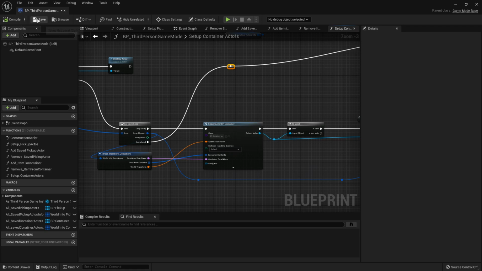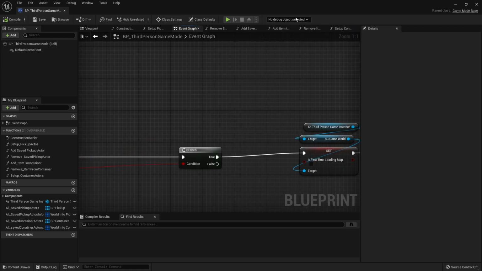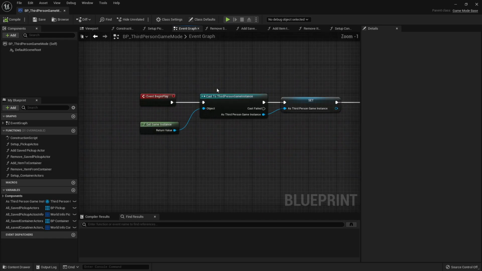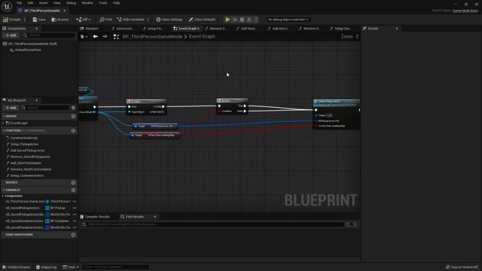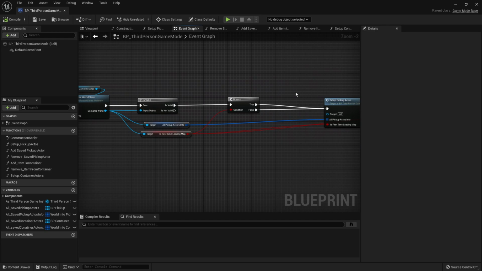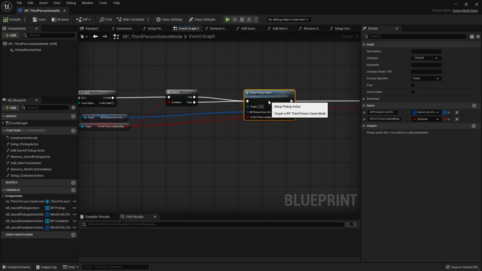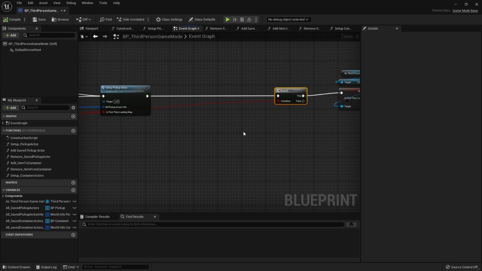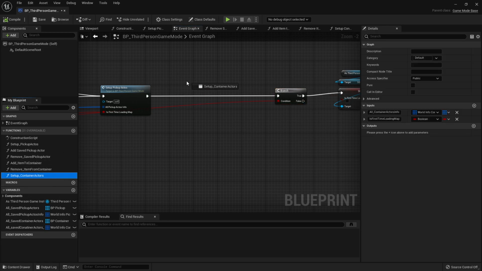So we need to go into the event graph and make a call to this function. So switching my nodes quickly. Event graph, and we have our event begin play over here, and we're checking the branch is first time loading map. Then we're setting up our pickup actors, and right after that we're going to set up our container actors as well. So let's drag in setup container actors and plug it in.